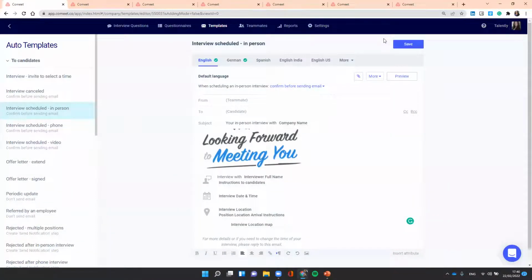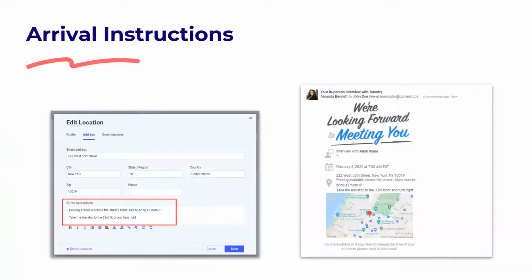And this just really saves hassle and makes it much easier for the candidate to arrive on time to their interview, making sure they have all of the information, not having to explain separately or write the instructions manually for each one that you invite for an interview.